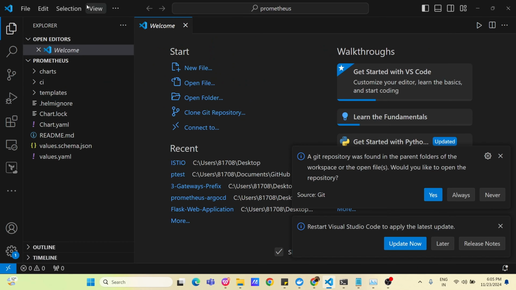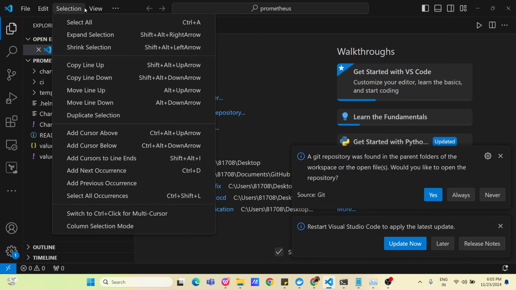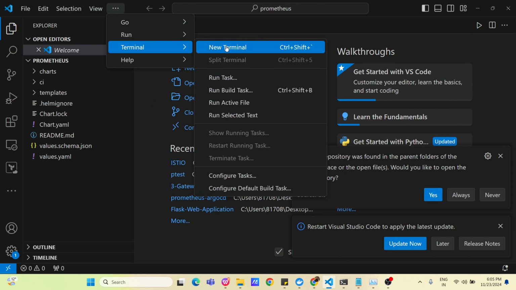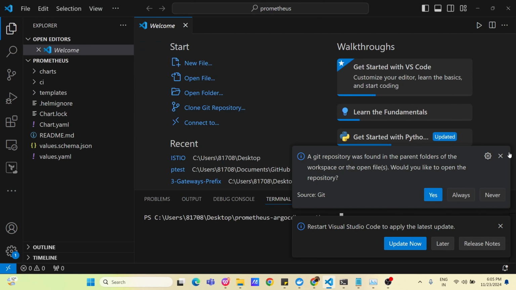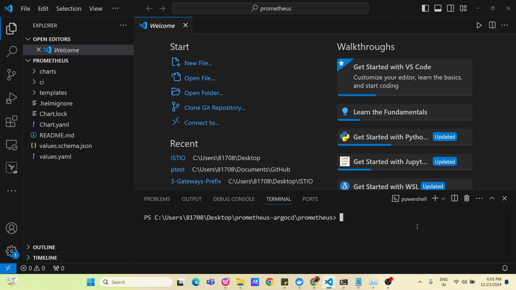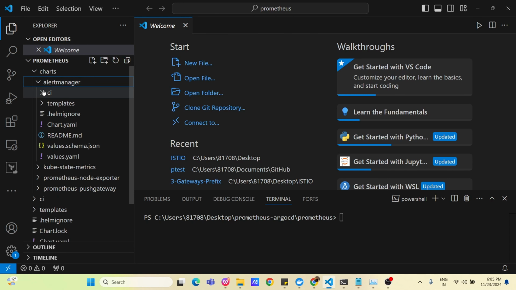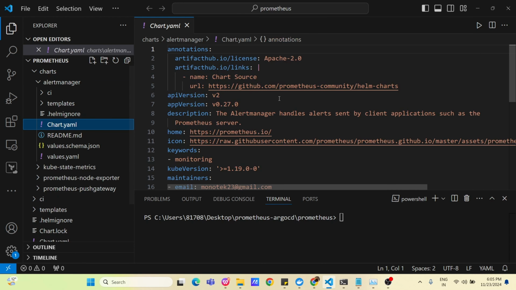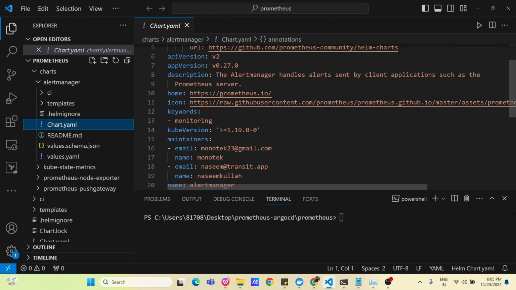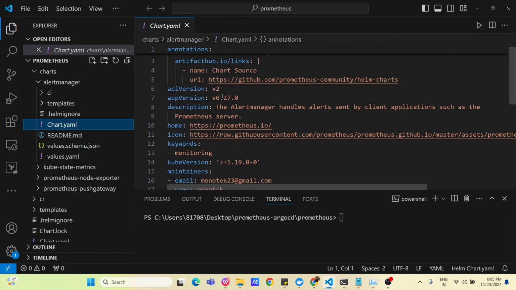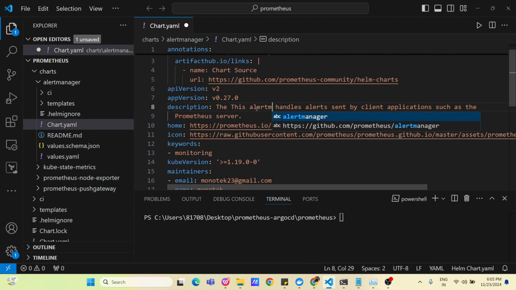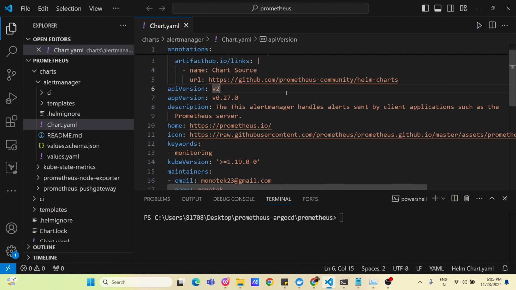So now the Prometheus folder is open. Suppose I want to make some changes and see if those changes are automatically getting synced or not. So here inside the chart, you have multiple charts for alert manager and then chart.yml. I don't want to do anything else. I just want to put some keywords or some changes, like the description itself, for this alert manager, just a normal change. I just made one change here.